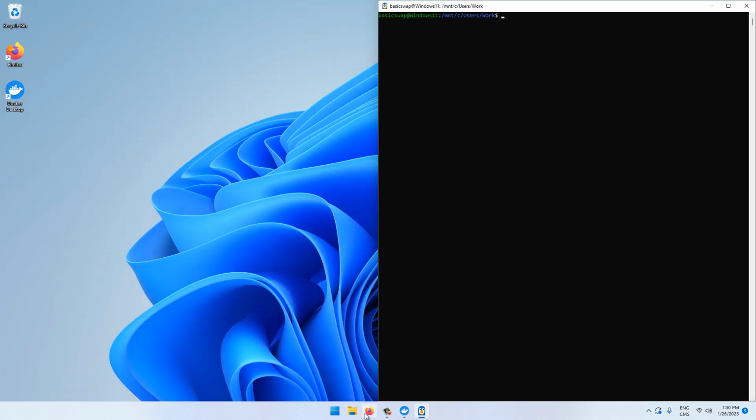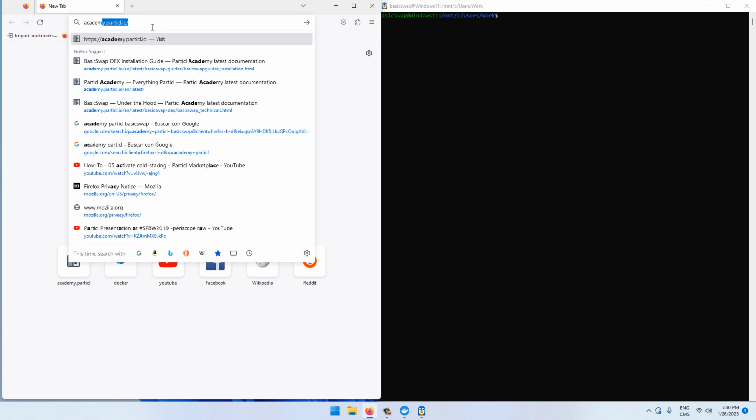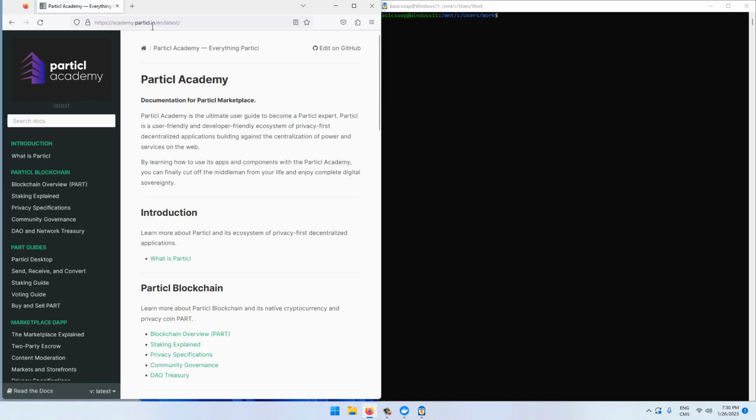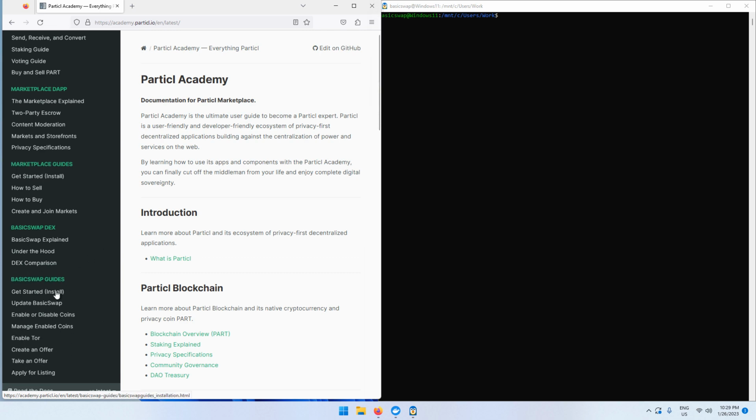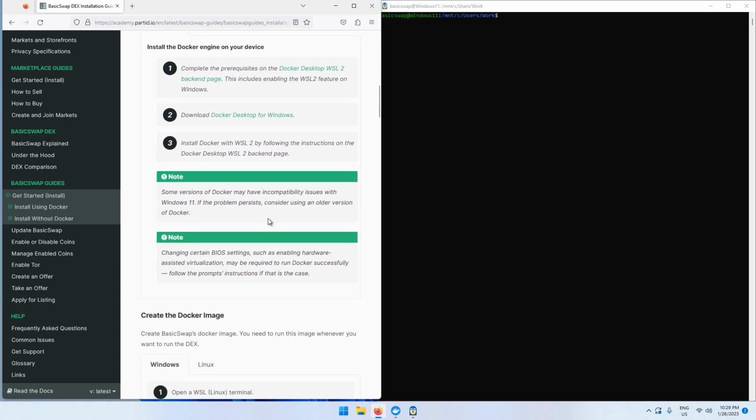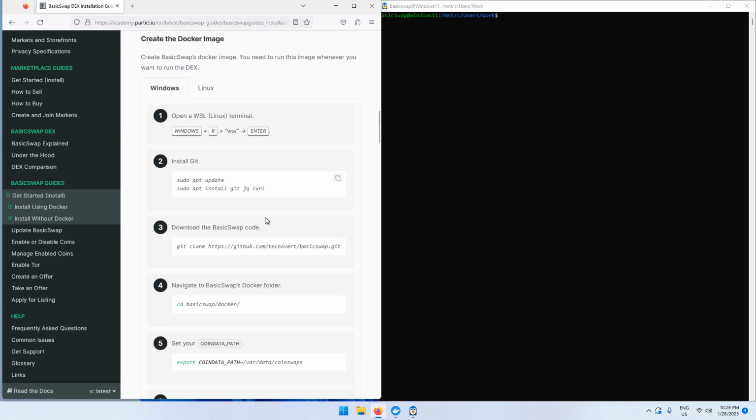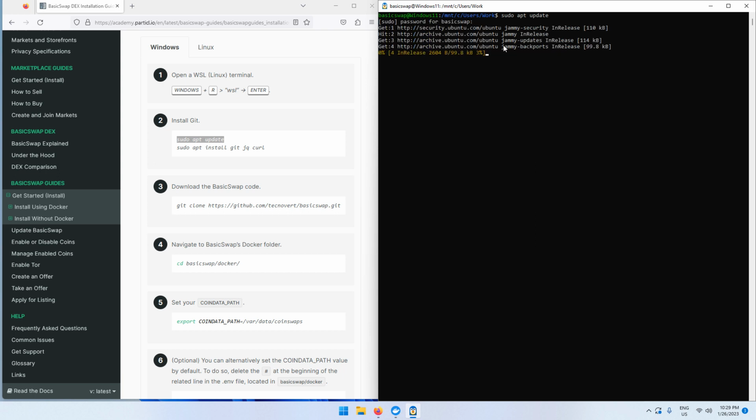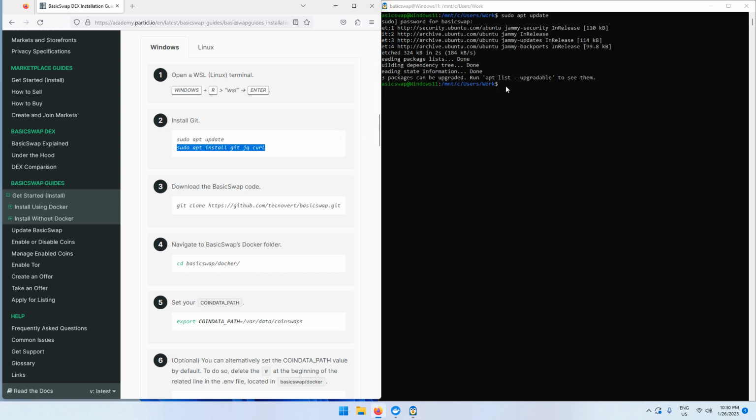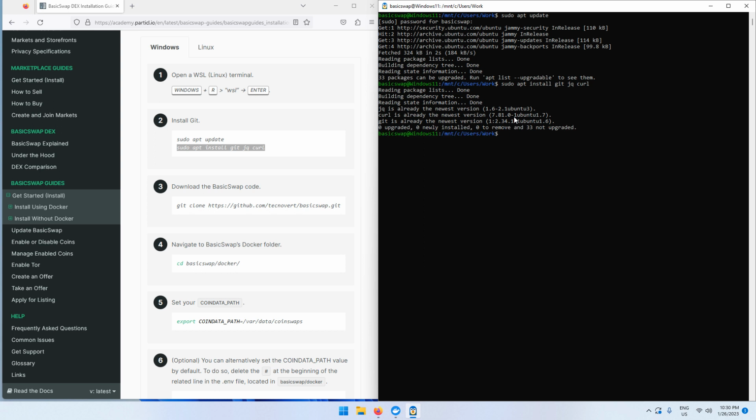So we will be following the compiled instructions to download and build BasicSwap that are available on the Particl Academy website. So to start up from the WSL console, you want to start with a sudo apt update, followed by the apt install of git, jq, and curl.